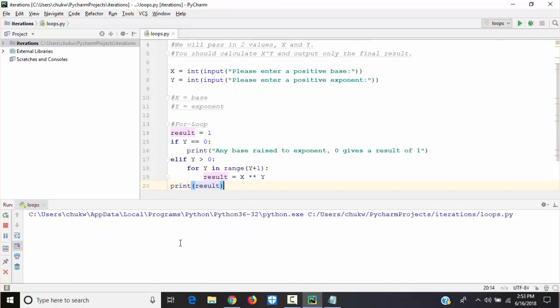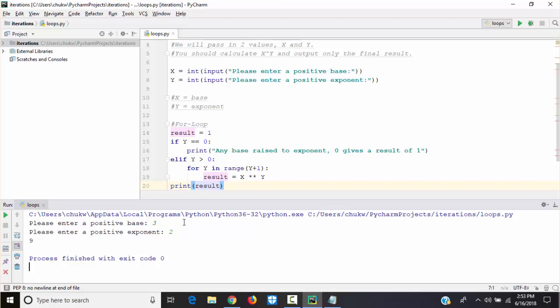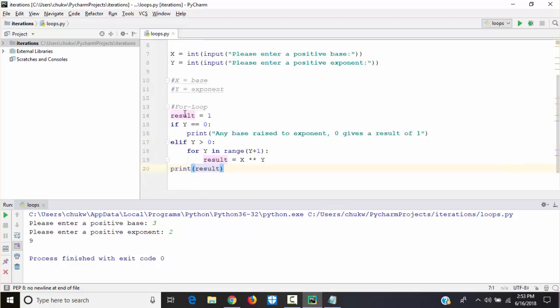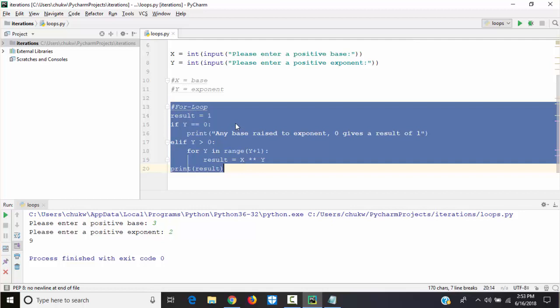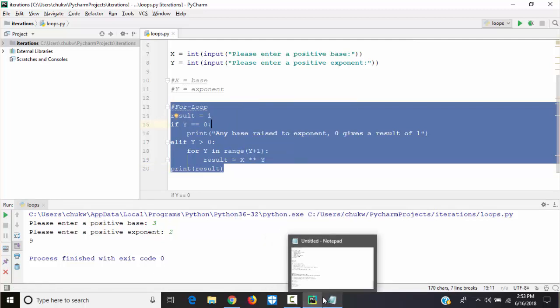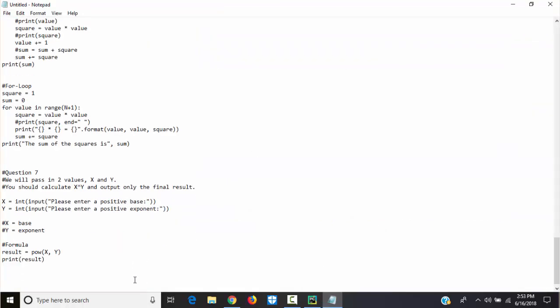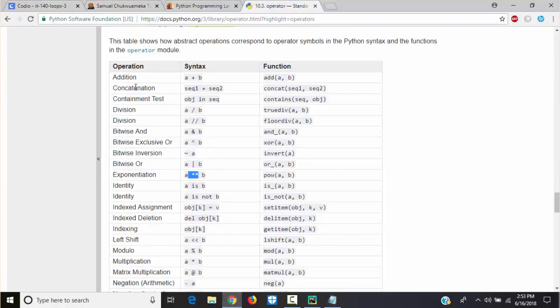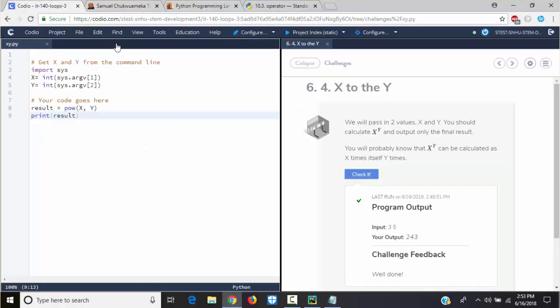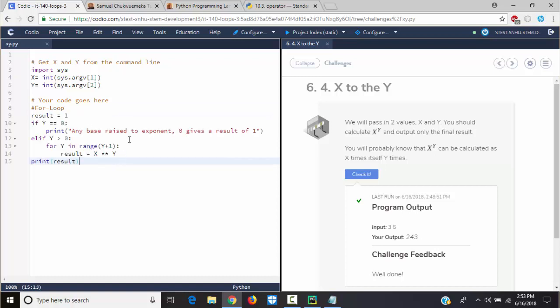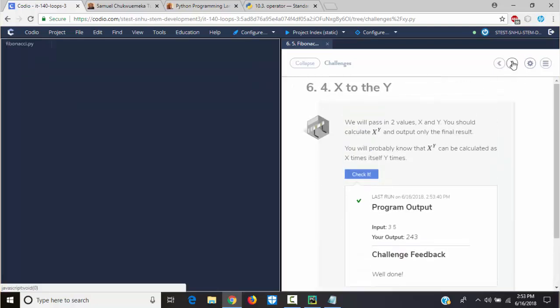So let's run it. Positive base 3, positive exponent 2, result is 9. So it worked. Thank God it worked. Let's go ahead and paste this here, and that is what they actually need in Codio. So I'm going to change this and put this. Okay, check it. All right, next one.